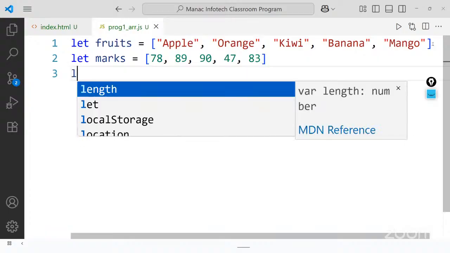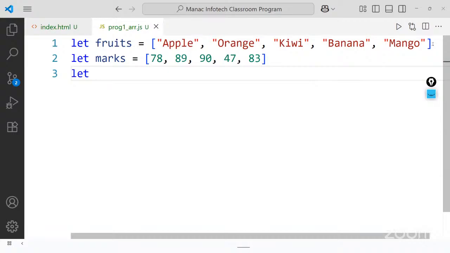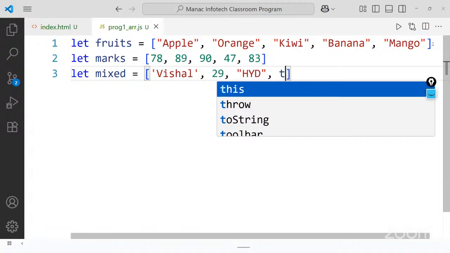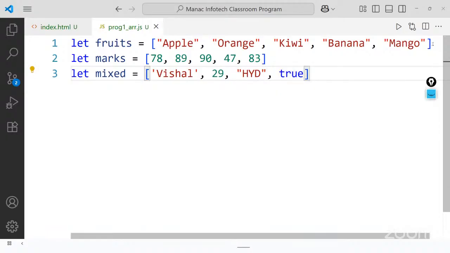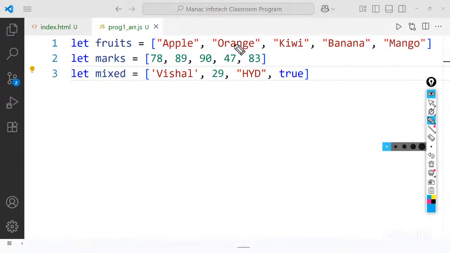For example, let's say mixed, right? Let's take this one. First we can give the name, let's say Vishal. We can give the age. We can also give a city, let's say Hyderabad. We can also add a Boolean, let's say true, right? So this is how you can declare an array.